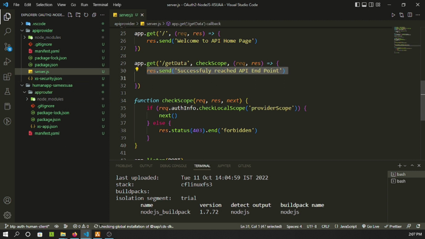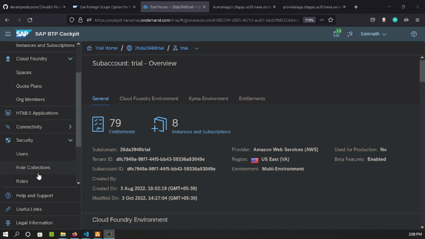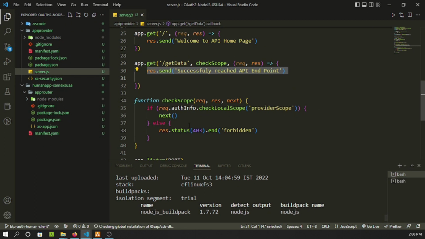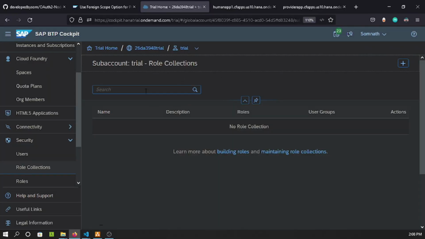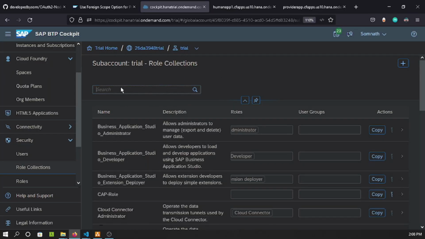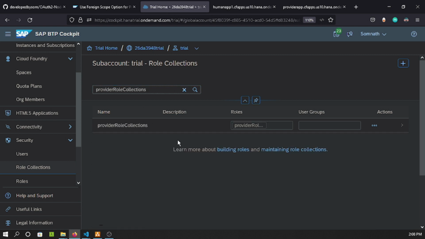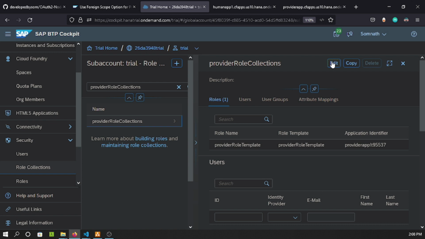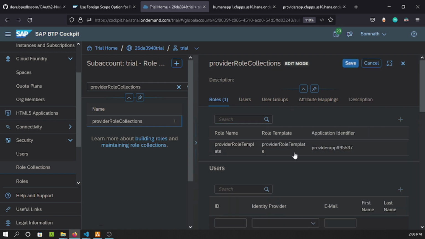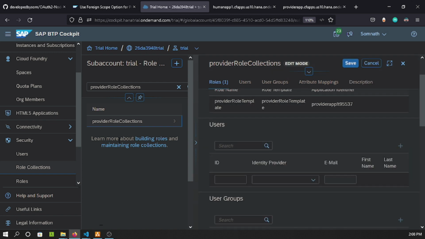So let's validate that part as well. Now come to this trial, and in the role collection you'll find the role collection that we created in the security. The name of the role collection is this. Copy this one and filter it down, because there are a lot of role collections. I'm interested only in this one. It was created when I deployed this API provider. So if you are wondering how I'm able to see this, it's because during the deployment of the provider app, it was already created for me.